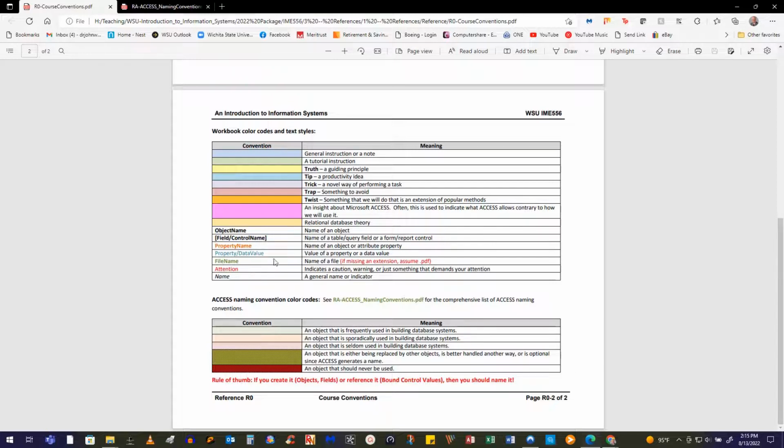Attention's usually in red. And if you're colorblind, I apologize. I try not to use red that much, but sometimes I have no choice. But anyway, I've got attention on there, and if you are colorblind, let me know. By the way, I'll give you something to help you out on that. And then the general names and indicators, I just make italics so they stand out from the regular text. So that's the workbook color codes and text styles, okay?